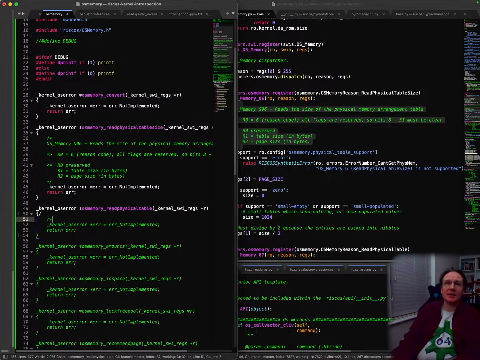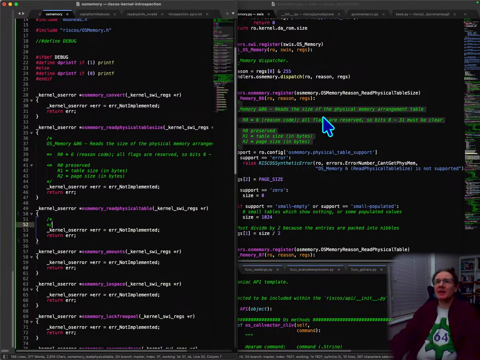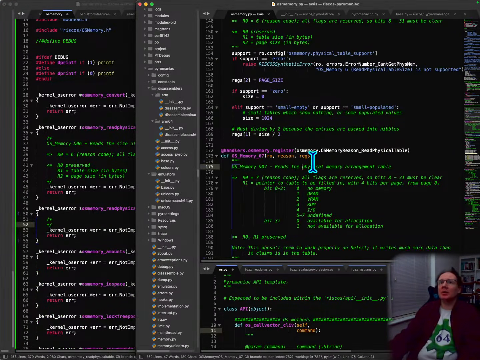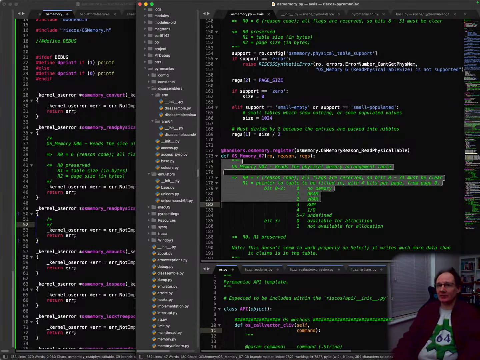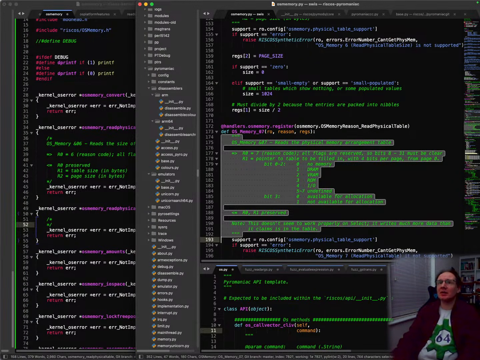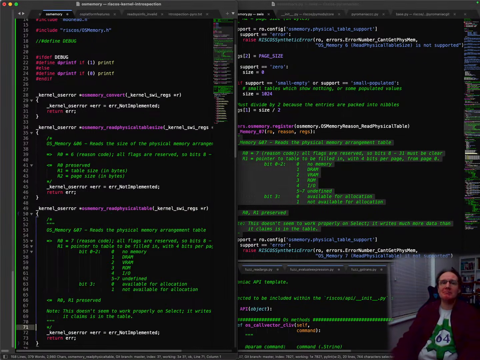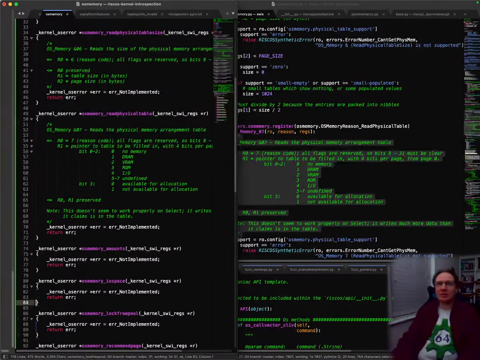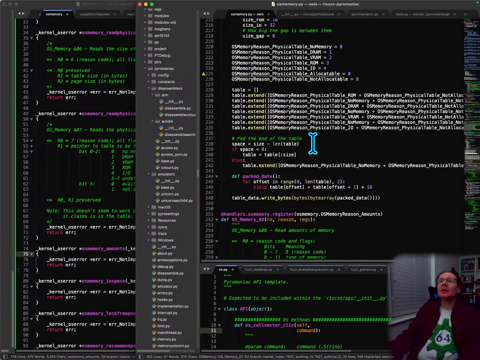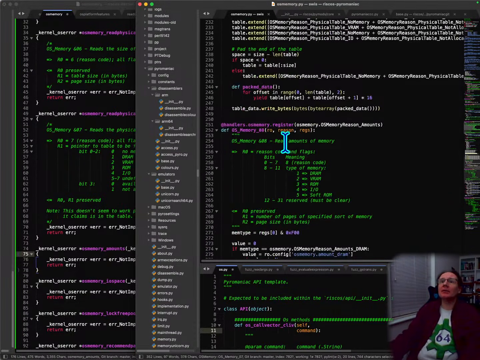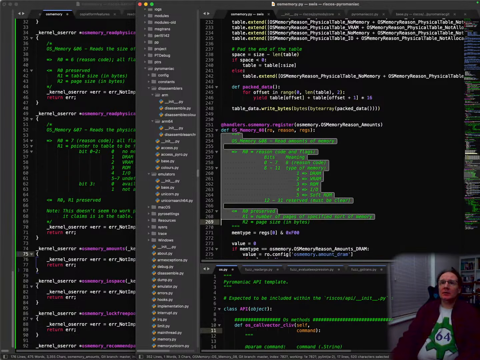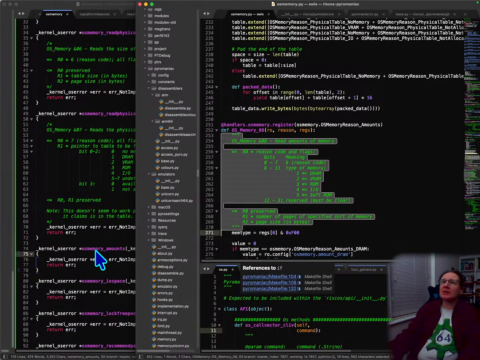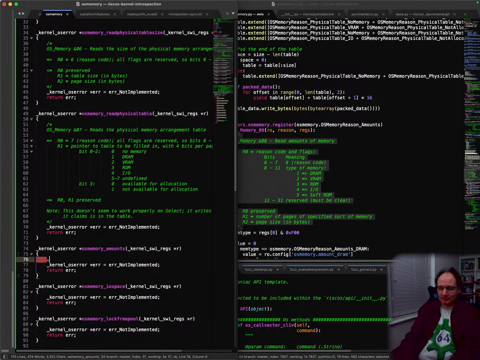Seven, read physical table. Now this is, I think, physical table is broken in RISC OS 4. Yeah, in fact, it makes a note. It doesn't seem to work properly on Select. It writes more data than it claims into the table. And I'm not sure why that is. I don't remember manipulating any of that code, editing any of it, but yeah, maybe I did. Clearly I did at some point. It's got different reason codes there, fair enough. 8, this is amounts. Yep, that's this one.